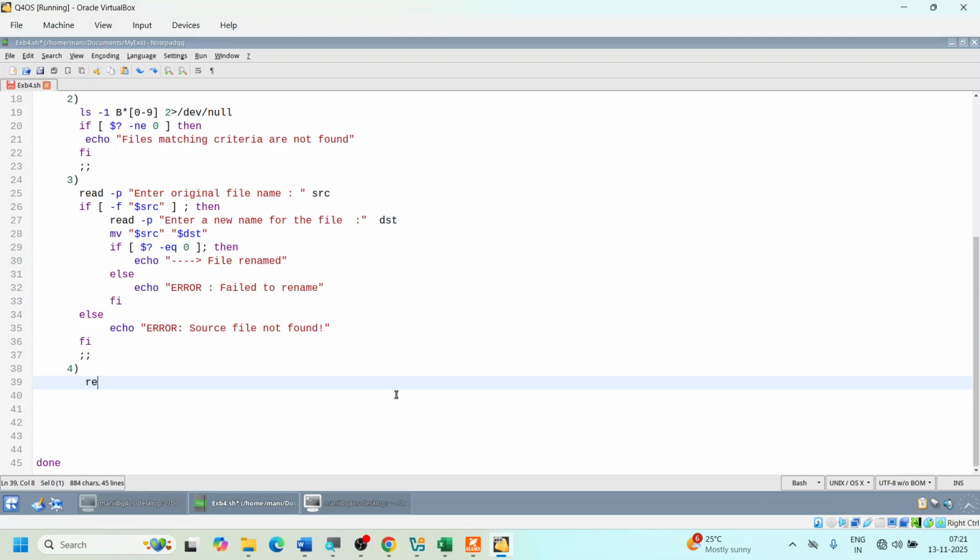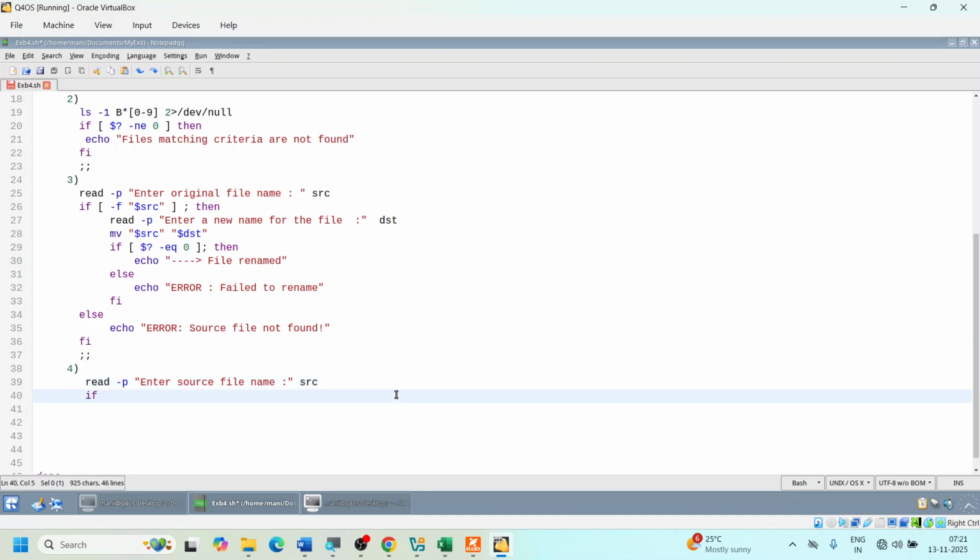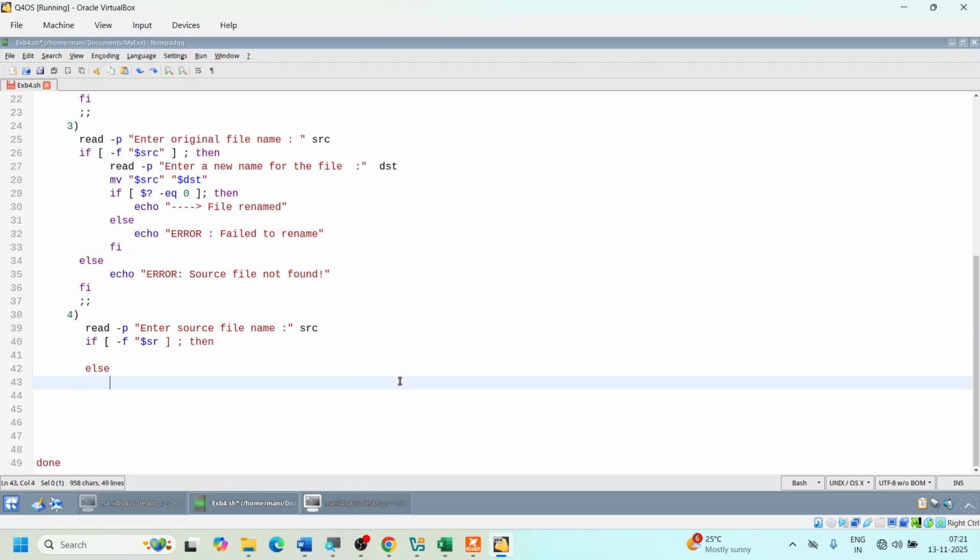So let us start with the same story as previous. read -p, that is the prompt, and I'm going to say enter source file name. Okay, done. And I'm going to store it in src. It's the same story, you can copy paste it, but I've started typing, so I will not copy paste again. If the source file is there, well and good. If it is not there, then that is the else part. You give an error message saying that the source file is not found.